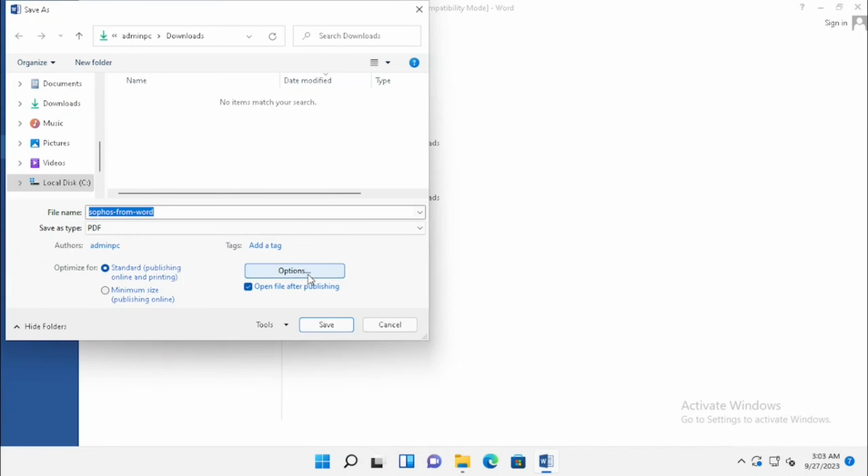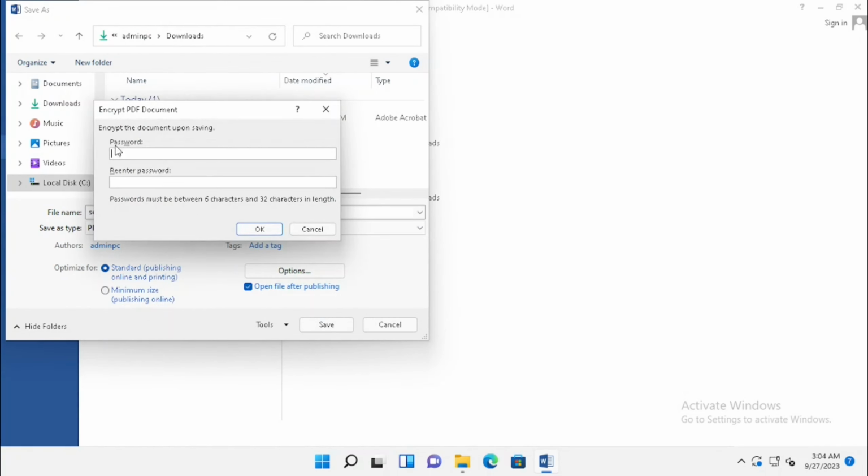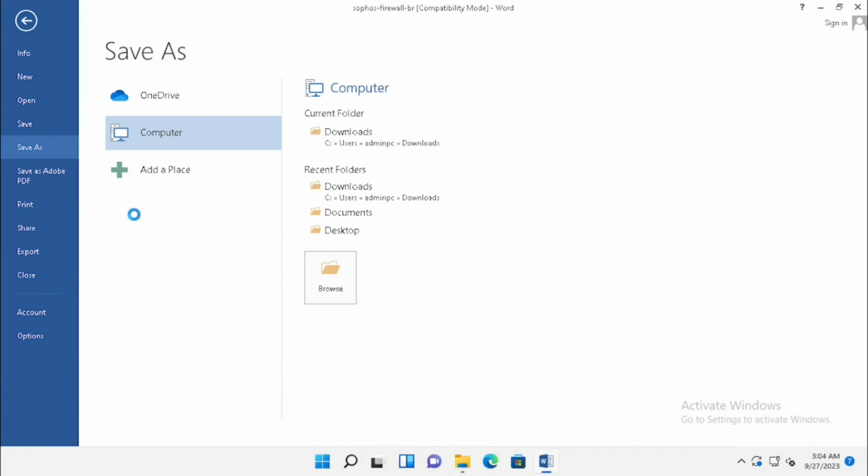Then select Options. After selecting Options, we can see the option to encrypt the document with a password. Select the checkbox, then press the OK button. Here we can enter the password for the PDF. Repeat the same password, then press the OK button. Now our PDF export is finished.